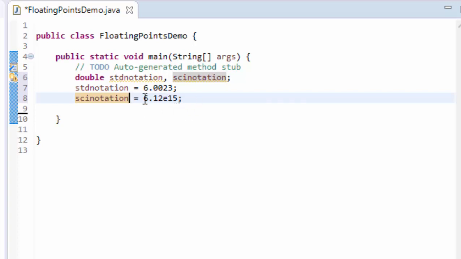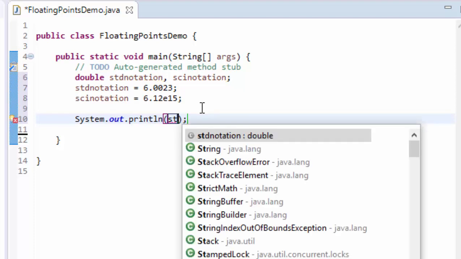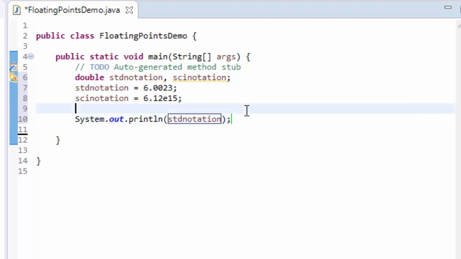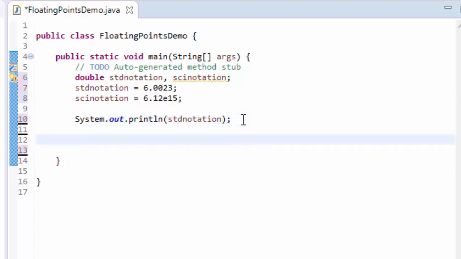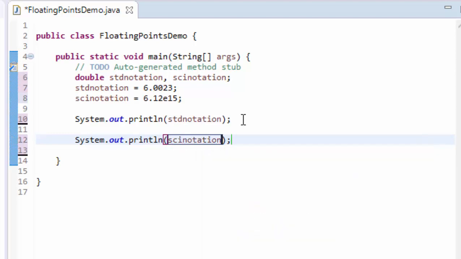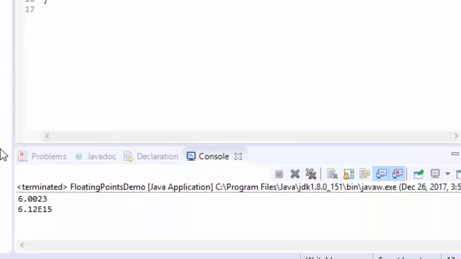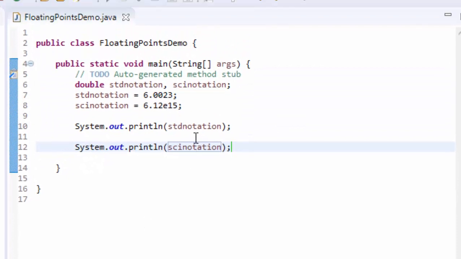Now if I'm going to print these, you remember you write sysout, Ctrl spacebar, and it will autocomplete. Let's start with std, Ctrl spacebar, and you'll get the suggestion on what you should do. Then another sysout with scientific, Ctrl spacebar, then Ctrl S to save, and run the code. You can see we're getting back what we wanted.